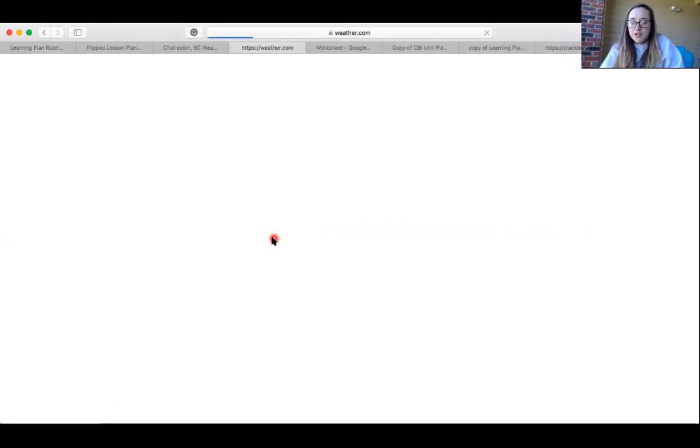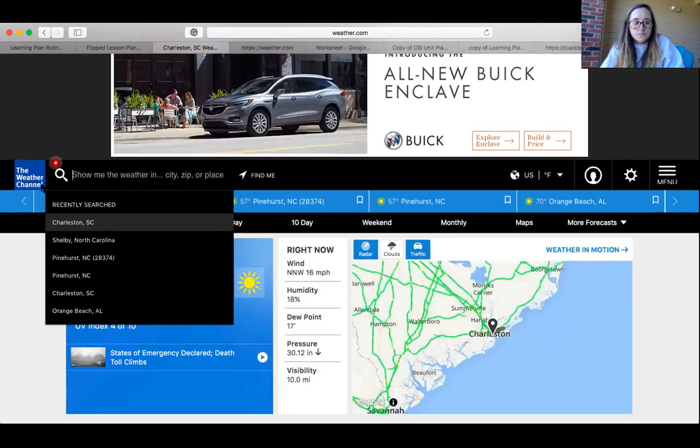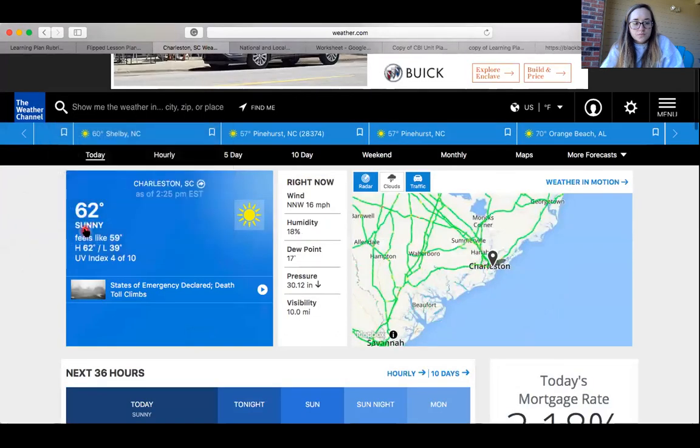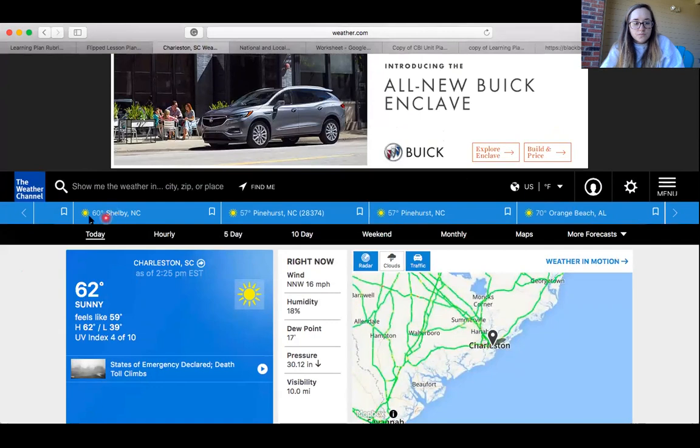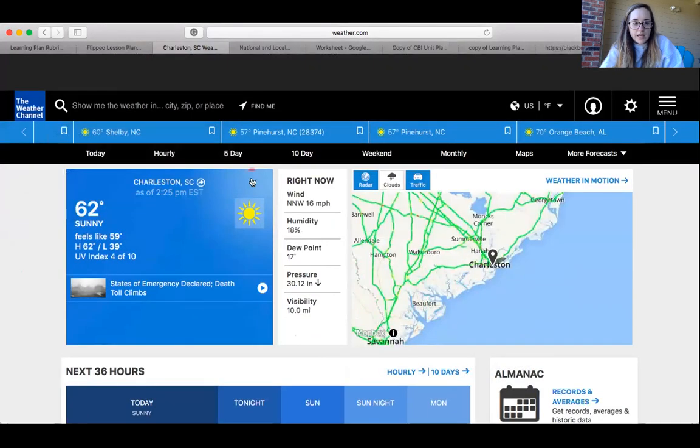It's going to load, so you know my computer's a little bit slow. Well, here's the Weather Channel, but it's showing us for Charleston, even though we're not in Charleston. We're going to click on this button right here that says Find Me. And it's going to find where we're at. See up here, it's loading. It's been a little slow.